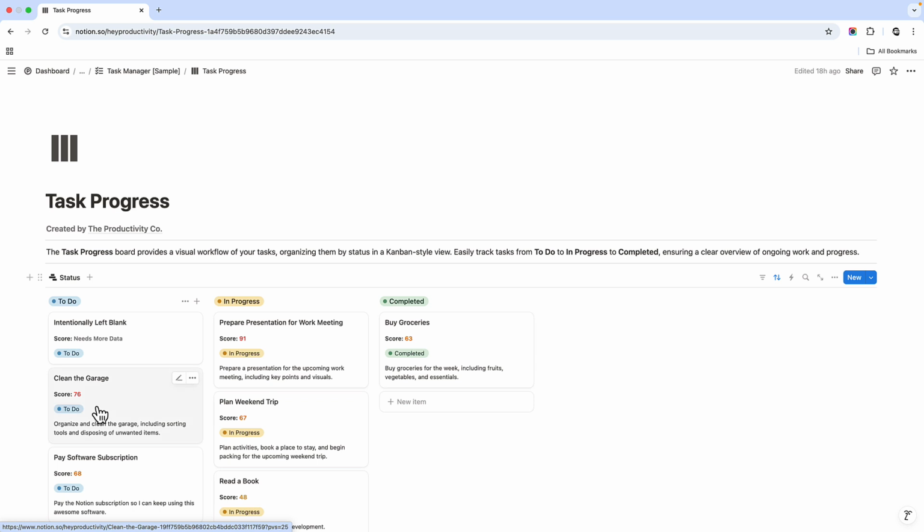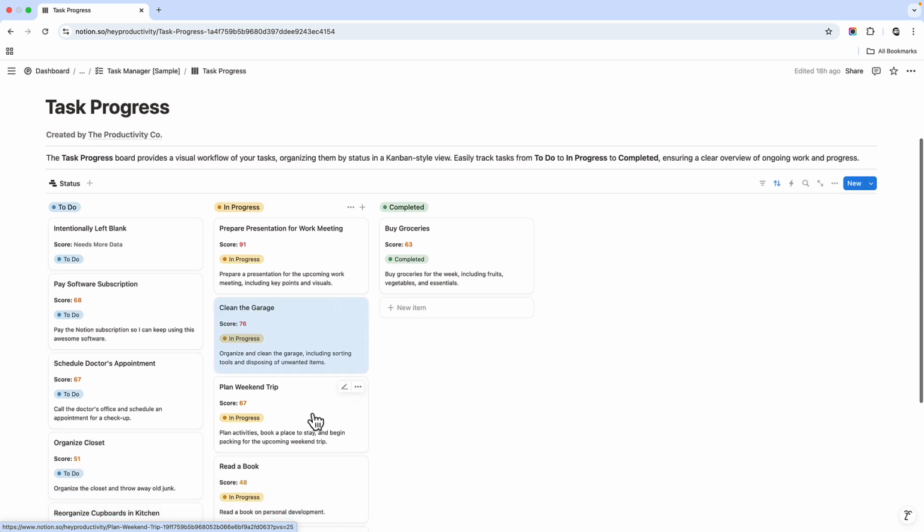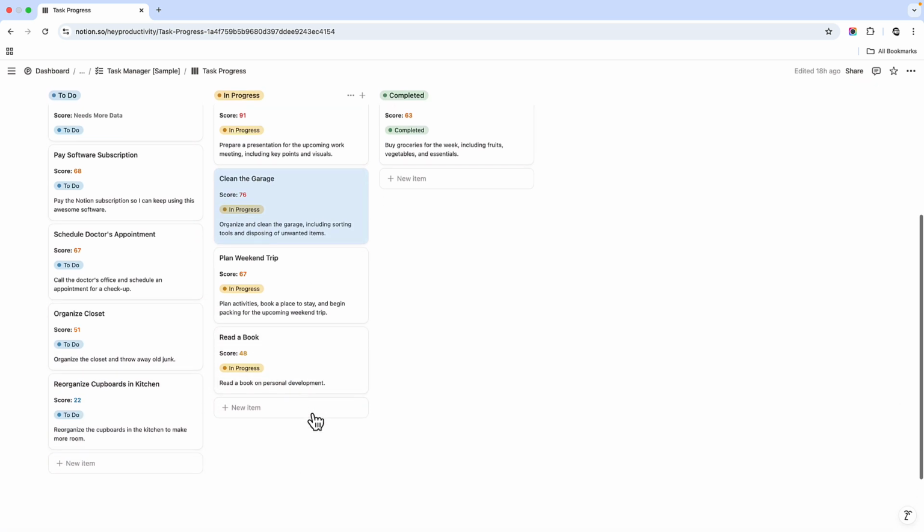We can easily change these from to do, in progress, and completed by clicking and dragging them. So for instance, if the clean the garage task was in progress, I could click and drag and move it over and drop it in, and it will put it in there for us. These tasks are being sorted by the score, so you'll see the highest scored numbers at the top and the lowest scored numbers at the bottom.